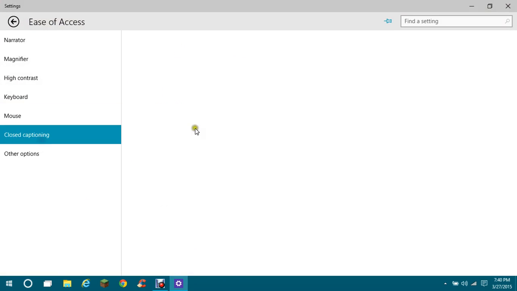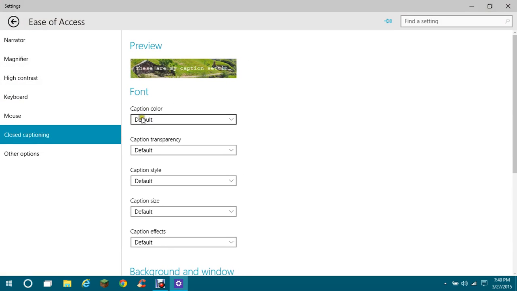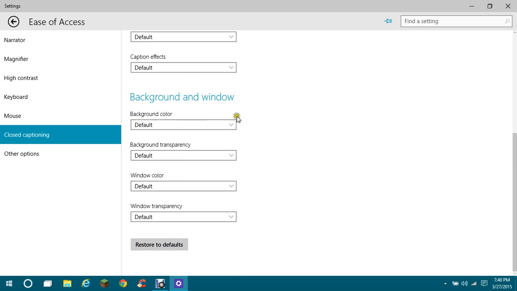Alright, so closed captioning, caption color, caption transparency, caption style, caption size, caption effects. I'm just going to leave all that stuff. Background and window, background color, background transparency, window color, window transparency. And you can just reset. If you don't like what you've done, you're not sure what you did, just go down and click restore to defaults.